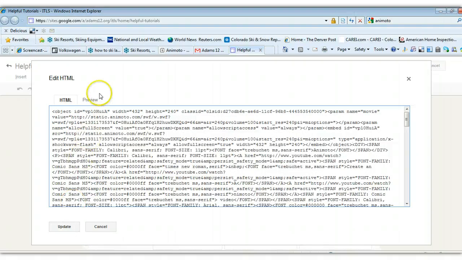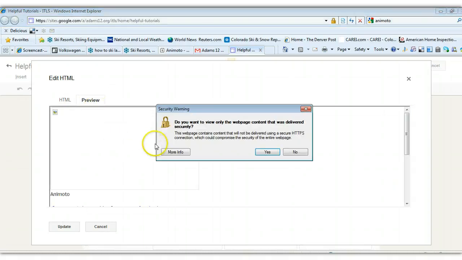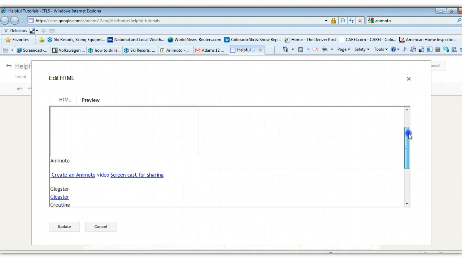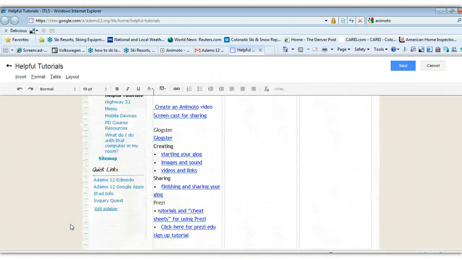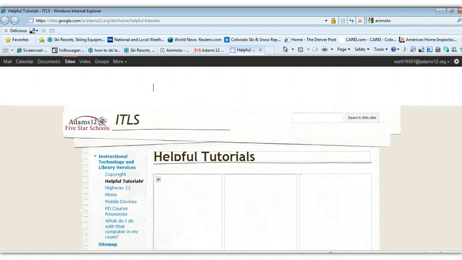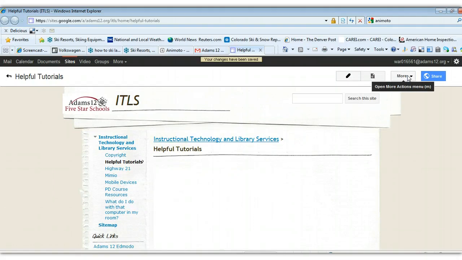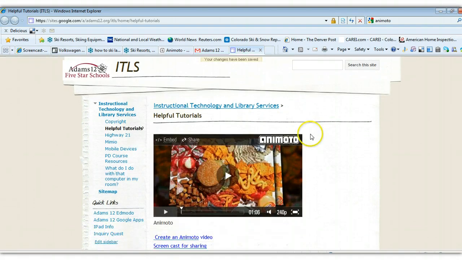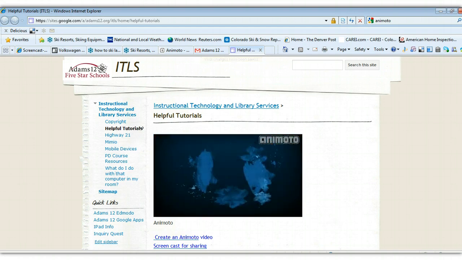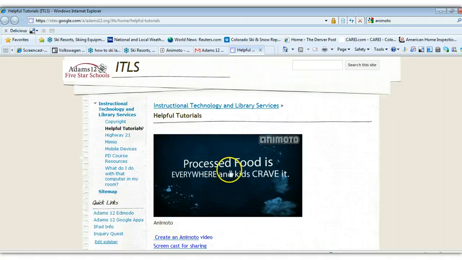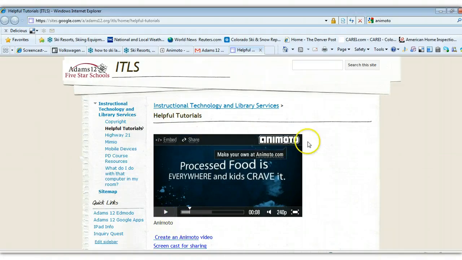Then you can hit Preview, and it'll show you a preview of what you're going to see on your website. So see, it's up at the top. So if I click Update, and I go into my video, if I click Save, you have to click Save so you can see it. And there's the Animoto video, and I can play it. And I can even make it full screen if I want. So see how it's in the top?